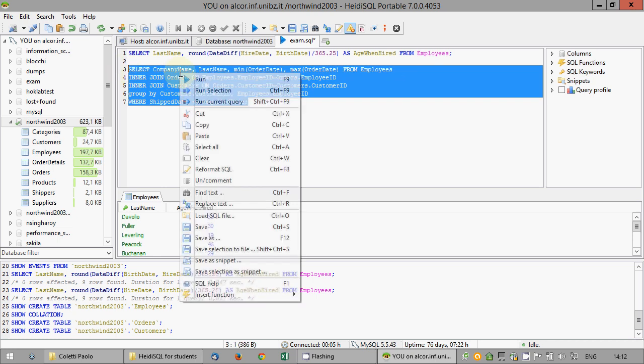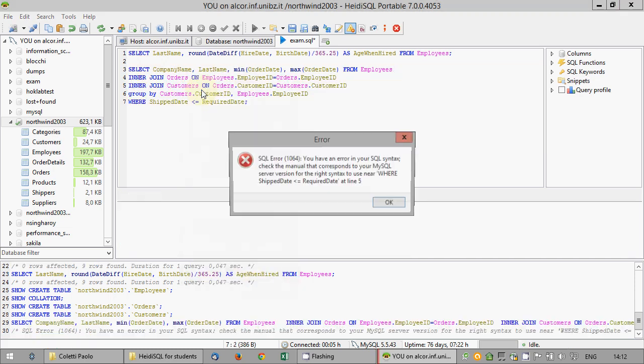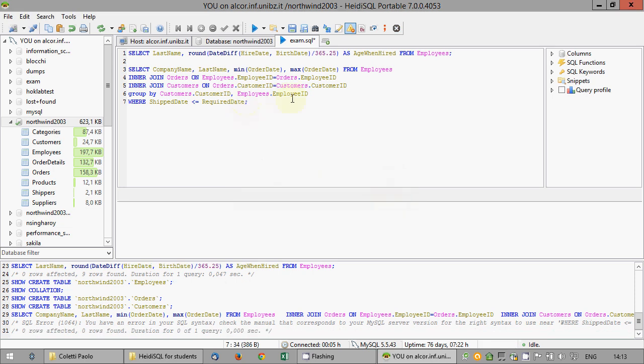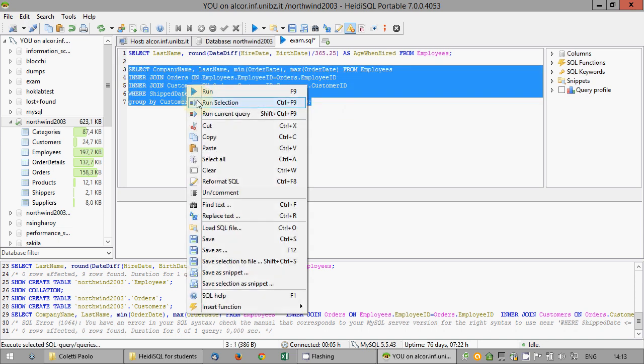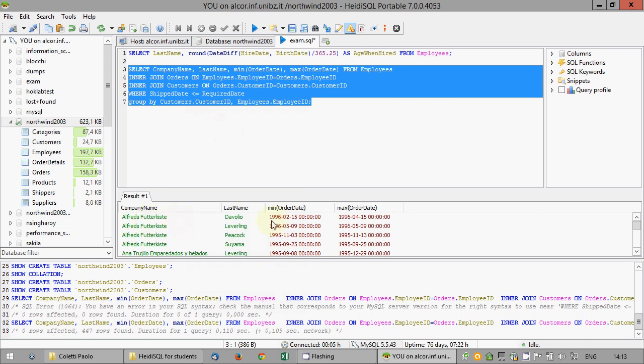Remember that you have to select it and run selection, because if you run, you will run also the first one again. So run selection. Oh, there is an error near where. Why? Well, if you remember, where acts before the grouping, while having acts after the grouping. Since it acts before the grouping, you must also write it before the grouping. It's a very good way to remember it. Okay, run selection. Okay, Alfreds Futterkiste, 15 February, sounds correct.